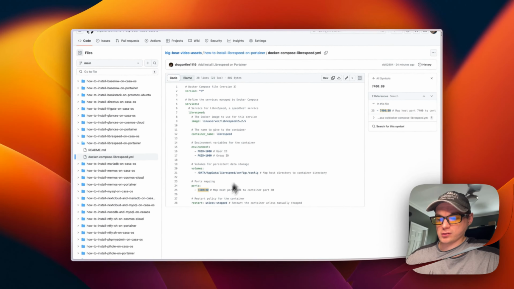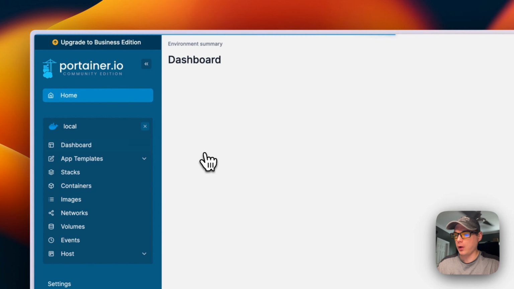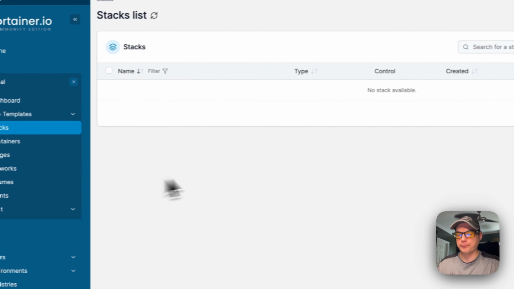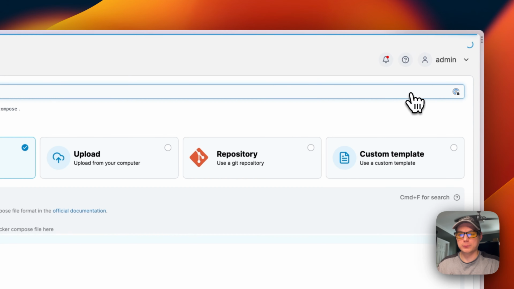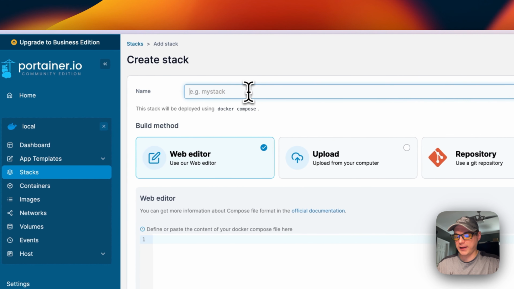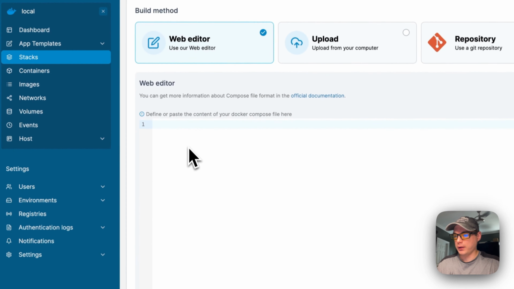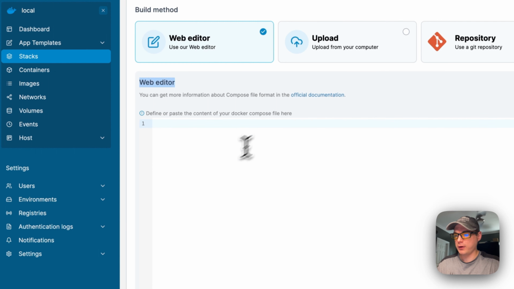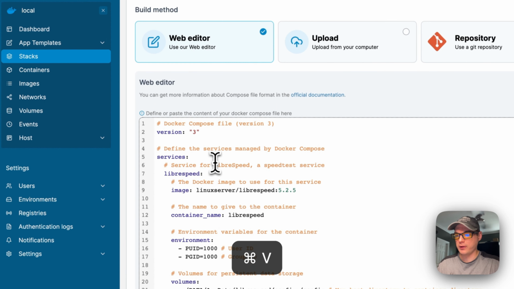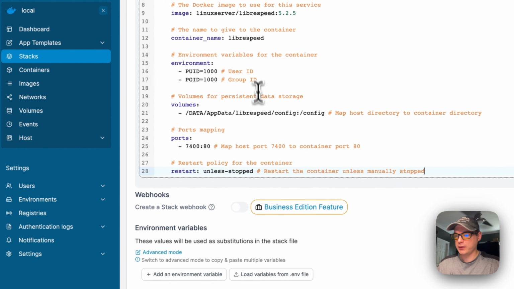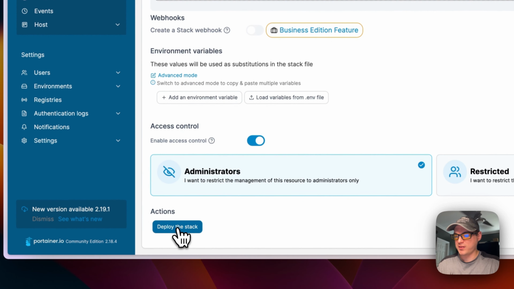I'm going to start on my Portainer installation. Then I'm going to go to Home, Local, Stacks, and then Add Stack up here. I'm going to give the stack a name: Librespeed Stack. You can do anything you want up there. Then I'm going to go down to the web editor right here and paste in the Docker Compose that I copied over in Big Bear Video Assets. That should be good, so I'm going to deploy the stack down here.